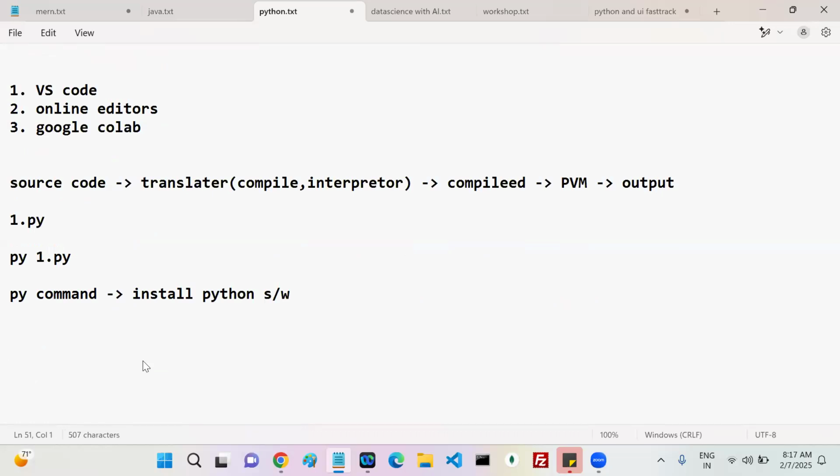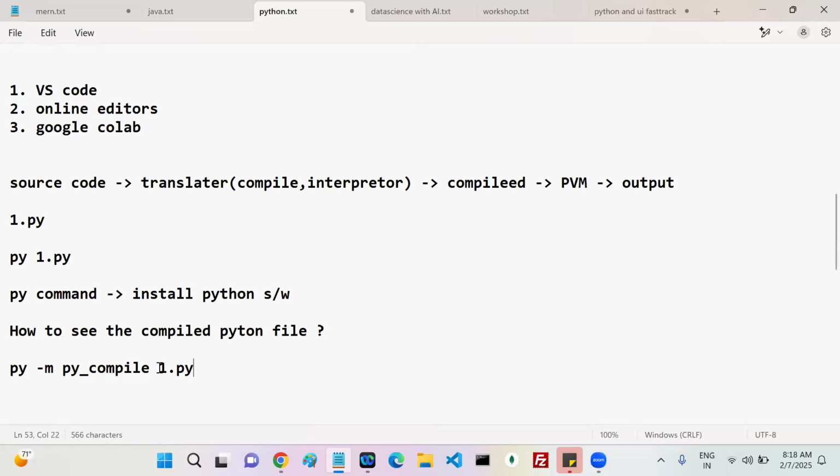Now, how to see the compiled Python file? How can we see it? We have one module, py_compile. The module name is py_compile. Which compiled file do you want to see? I want to see the compiled file of 1.py.